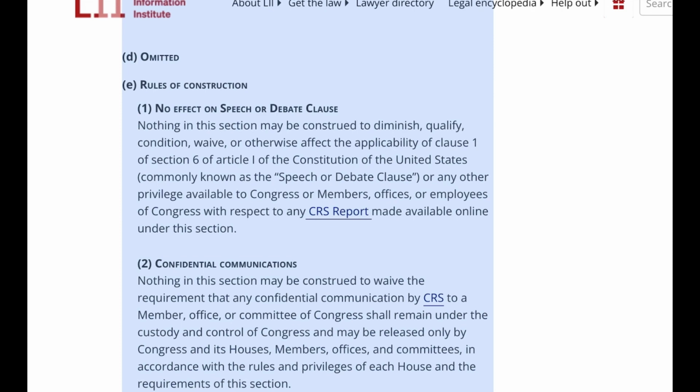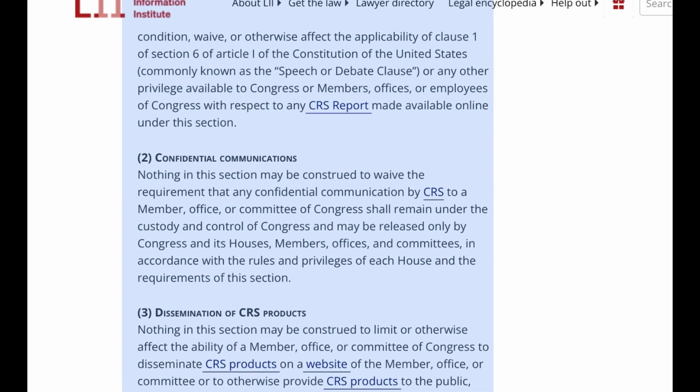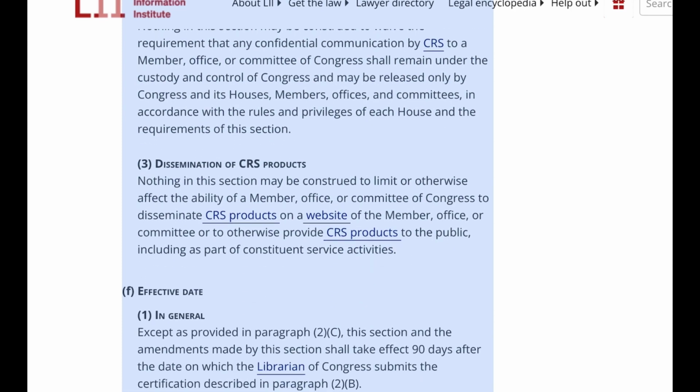2. Confidential communications. Nothing in this section may be construed to waive the requirement that any confidential communication by CRS to a Member, office, or committee of Congress shall remain under the custody and control of Congress and may be released only by Congress and its Houses, Members, offices, and committees, in accordance with the rules and privileges of each House and the requirements of this section. 3. Dissemination of CRS products. Nothing in this section may be construed to limit or otherwise affect the ability of a Member, office, or committee of Congress to disseminate CRS products on a website of the Member, office, or committee, or to otherwise provide CRS products to the public, including as part of constituent service activities.